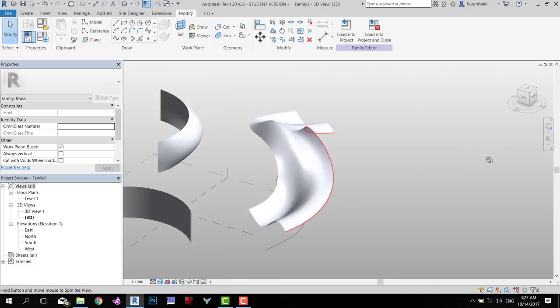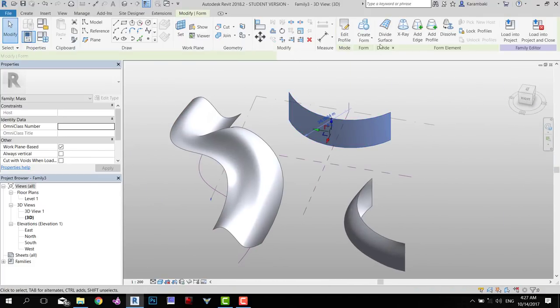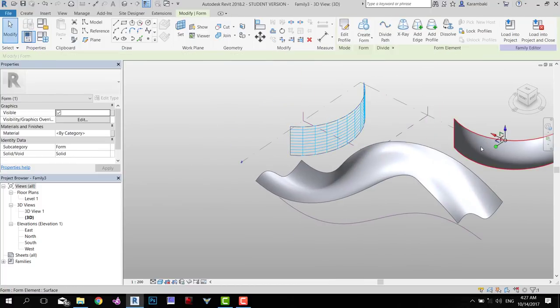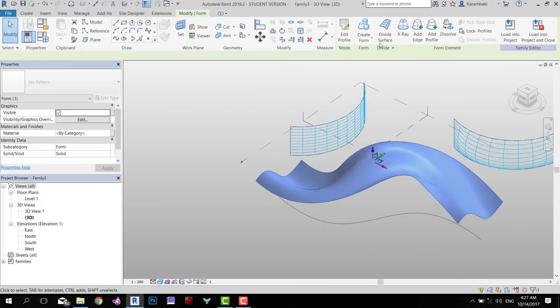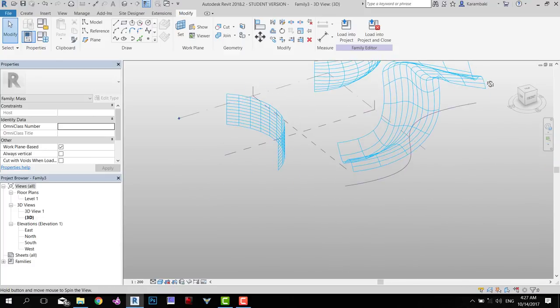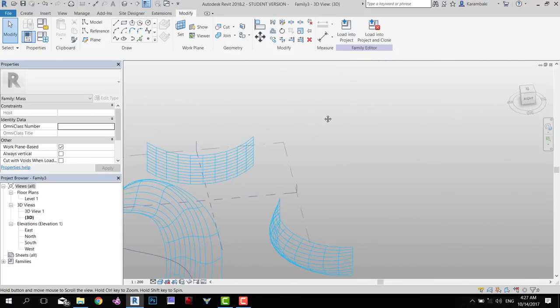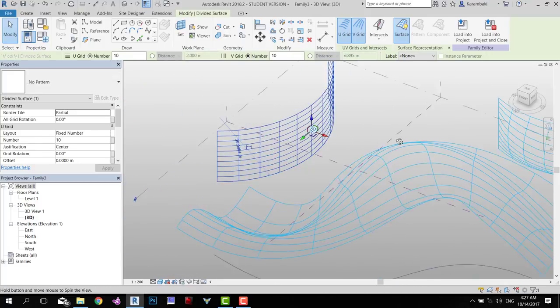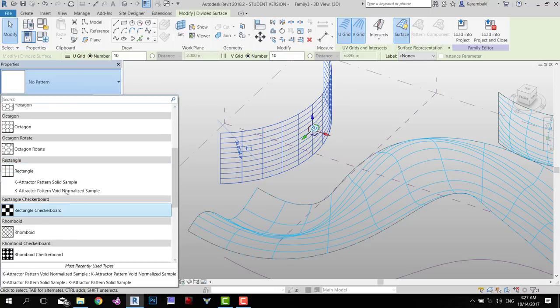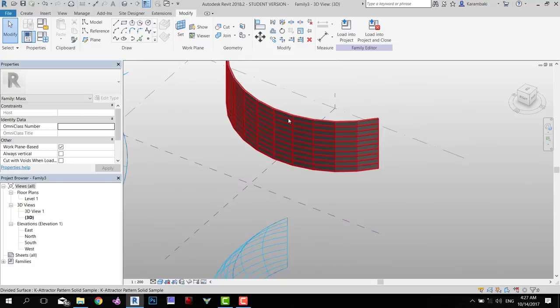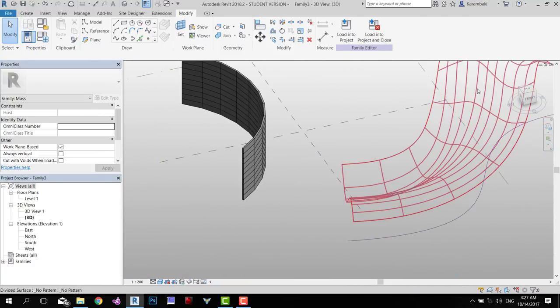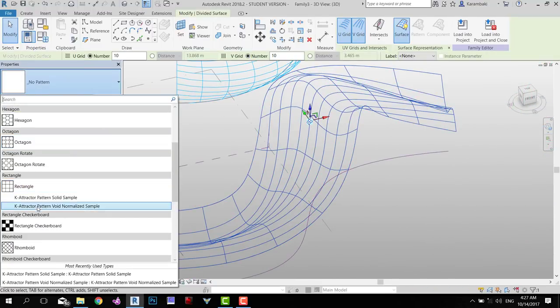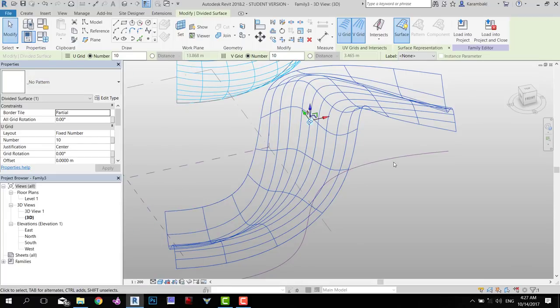So let me start by dividing the surfaces. I'm going to use the adaptive and the pattern components on all of these. And let me start with this. This, I'll let it have the K-Attractor pattern solid sample, which is plane of solids. And this would have the K-Attractor pattern void normalized sample. It's just openings inside the panels.